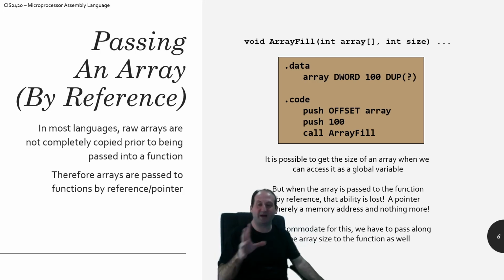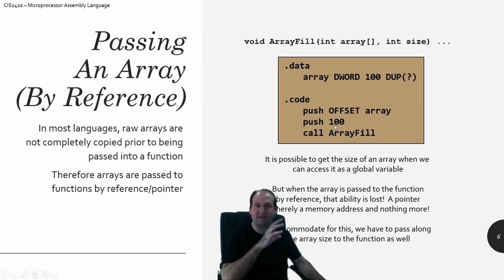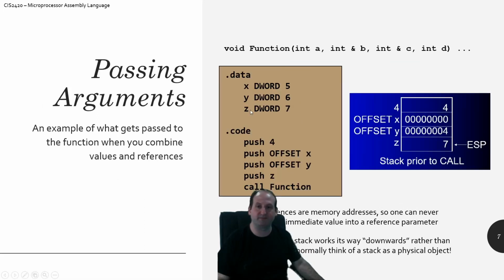So that's why when we teach this stuff at the low level in C++ and all that, we always pass along the size of the array as well, because that information gets lost otherwise. So you always have to pass along a pointer to the array and its size in order to do an operation on a pure raw array. So that's what this slide is trying to tell you.